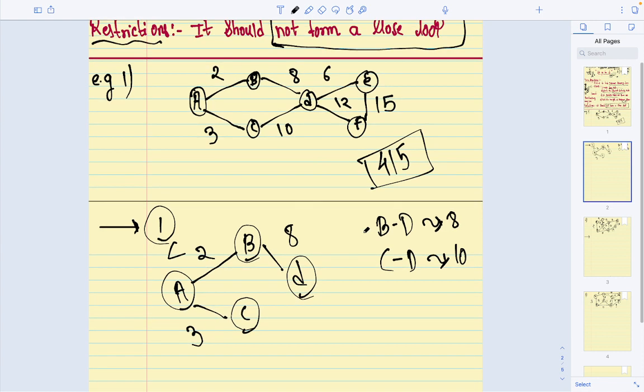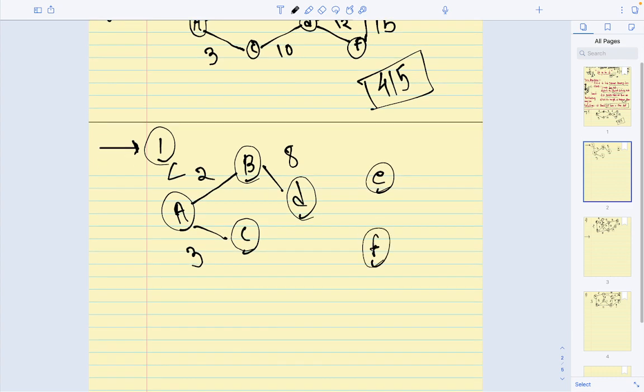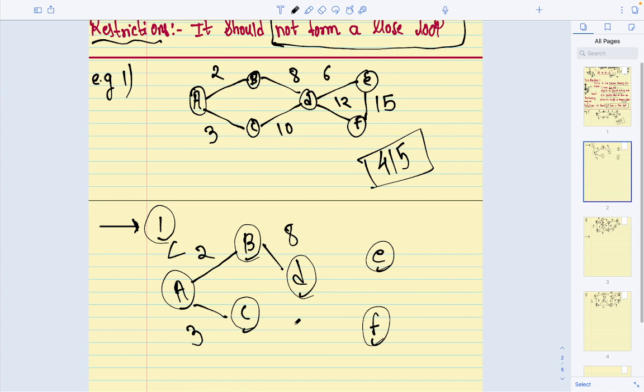So from B to D, it's 8. This 8 has been selected. So now B has also been done, because all the branches from B are connected. Now check D. Is there some minimum distance from D? D has E node, D has F node connectivity. And C has connectivity just 1 to D, that is 10. So C to D distance is actually 10.